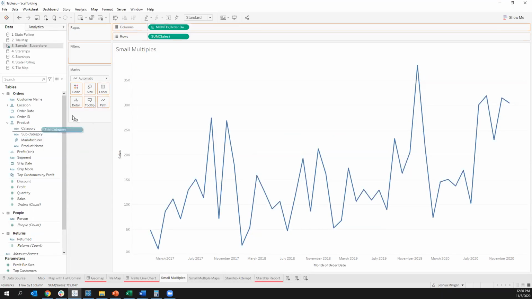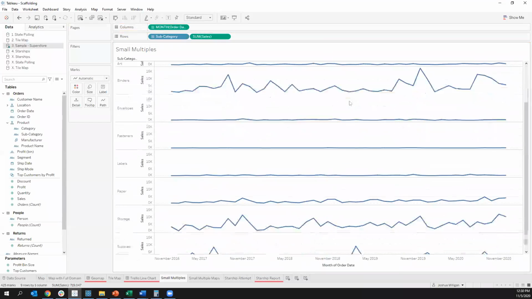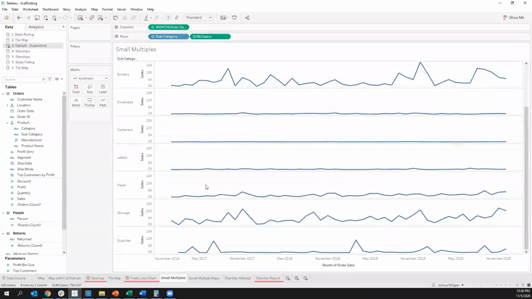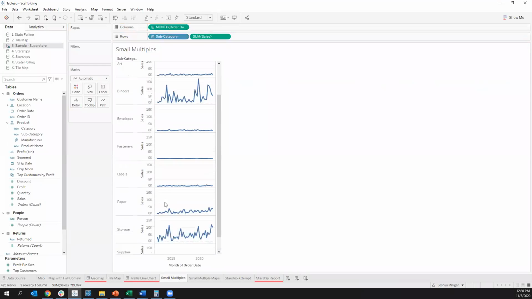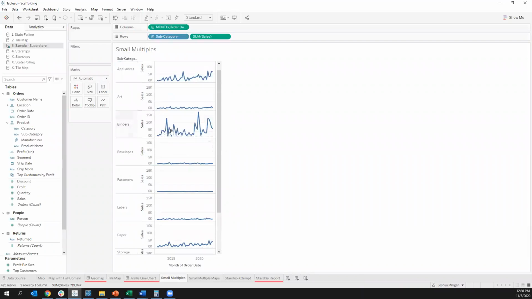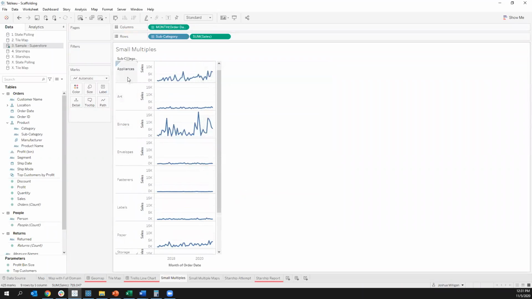So if I were to just drop subcategory onto rows, I could get a line chart per subcategory, and that's somewhat helpful. In fact, if I were to tighten it up and work on it a little bit, you could even think of this as maybe a sparklines kind of visualization, and that's very helpful at times to think about that sort of thing. I'm going to come into category. Yeah, we're on office supplies, so that's good.